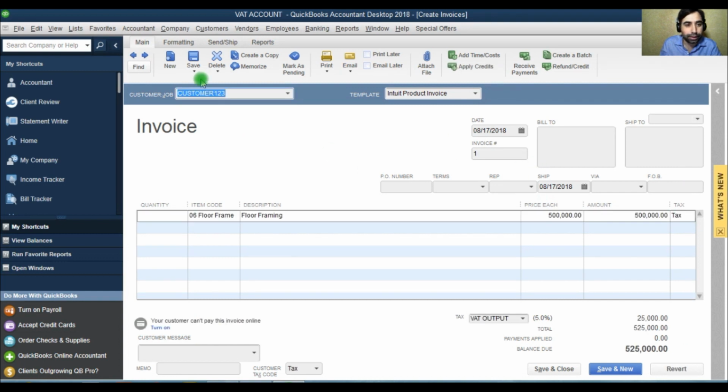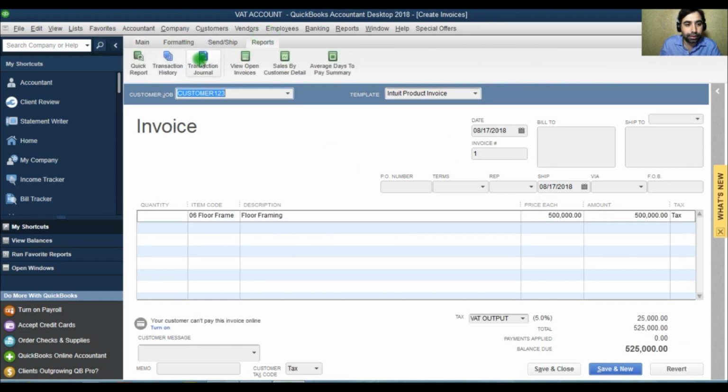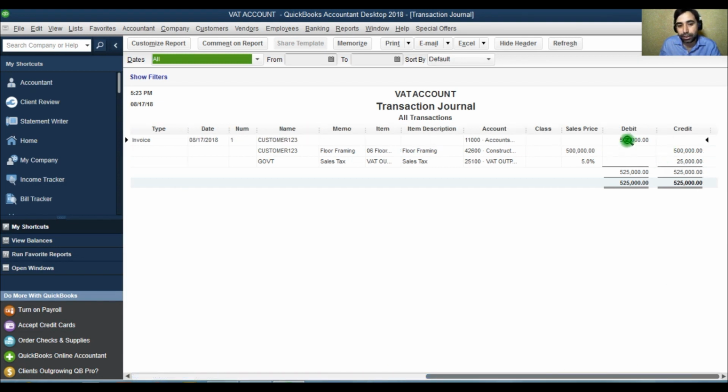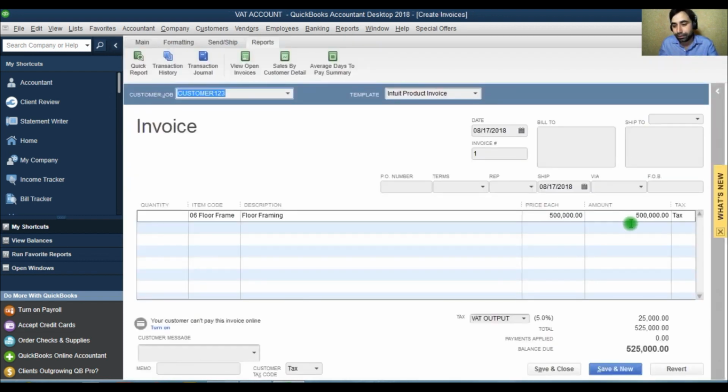What are the journal entries behind it? Let's see. Okay, you can see here account receivable is debited, and income is credited with 500,000 and 25,000 is the VAT amount. So if we have invoiced 500,000, the total amount that we are supposed to receive from the client is 525,000. But this 525,000 is not our income.